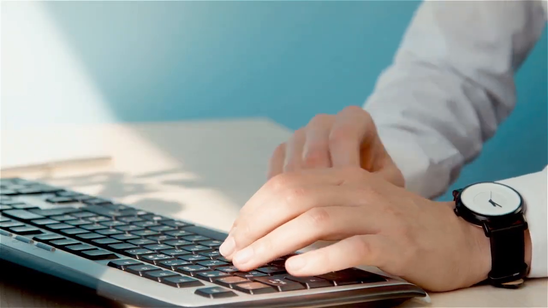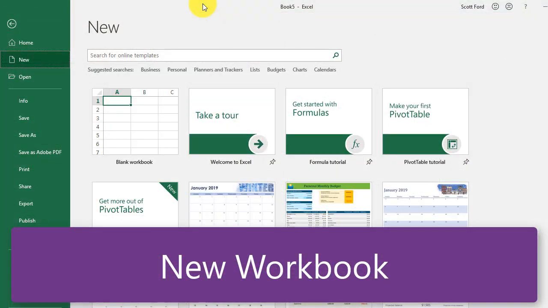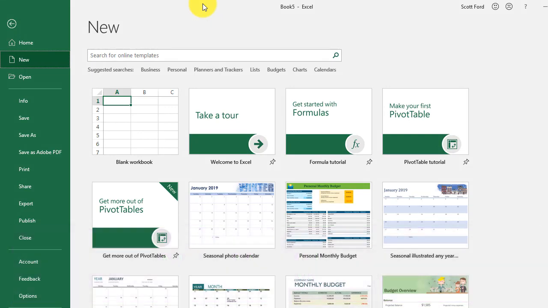Let's actually look at opening a new workbook. When you open Excel, you're going to be presented with this default screen. From here, you can look for templates, create new workbooks, or use ones that you've used in the past. So let's talk about each of these in a little bit more detail.